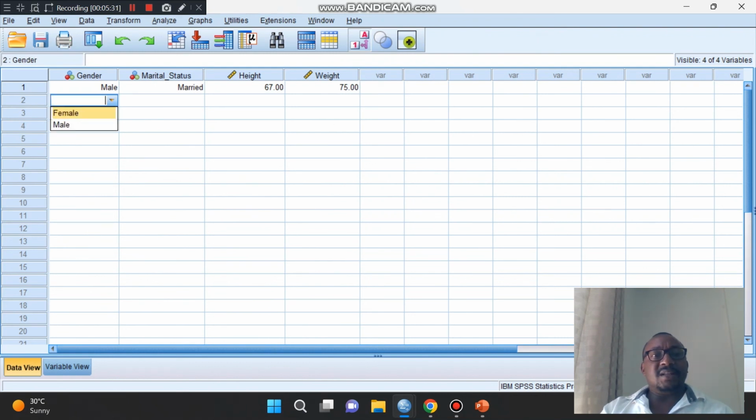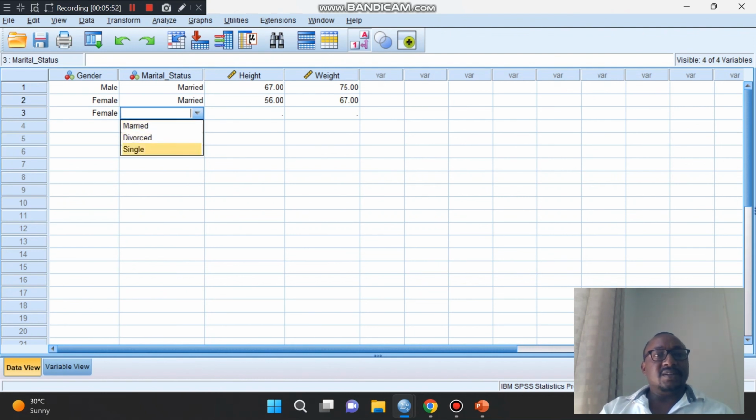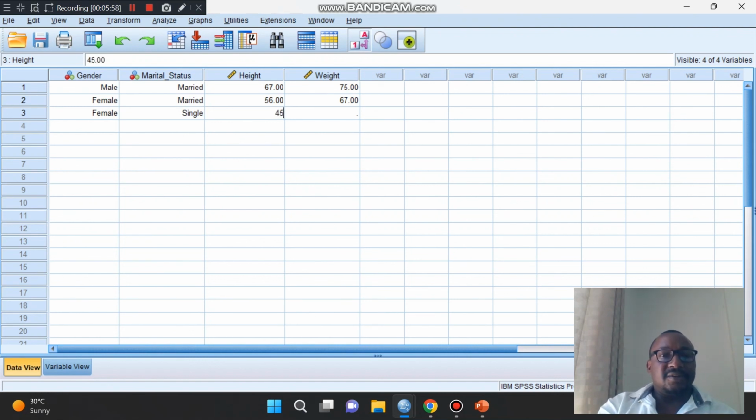So we proceed with another person. This will be female. We decide this to be female who is married also, with the height of, let's say, 56 and the weight of, let's say, 67. Again, another female here. We select female. This one here is single. Its height is, let's say, 45, and the weight is 50. So here we are entering the data in IBM SPSS Statistics, ready for us to perform analysis.